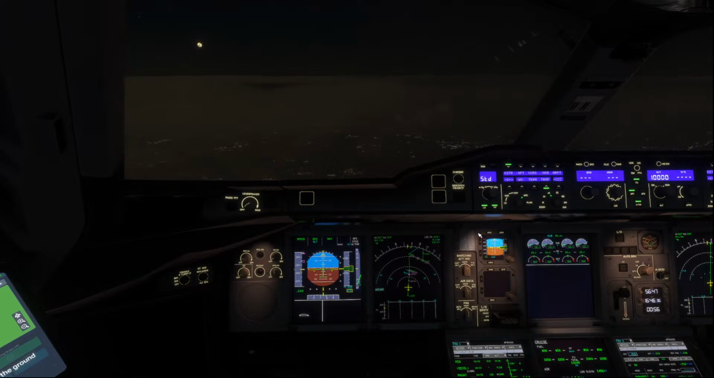Munich radar, contact Munich approach on 118.83. Switching to Munich approach on 118.83, Air France 1022.